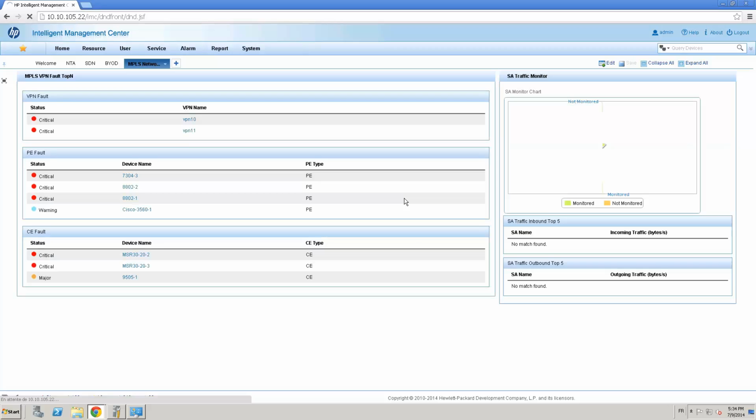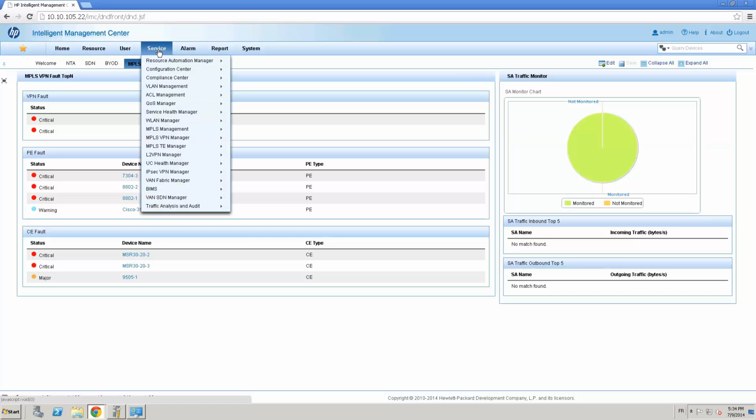Okay, so as you can see, I'm connected to my iMC server. My homepage is a short summary of my MPLS network, but you can customize your homepage using the different widgets. So first, the VLAN management. To manage the VLAN, we have different ways to do it. First, we can manage it directly in this web page using some kind of tables in the VLAN management part here.